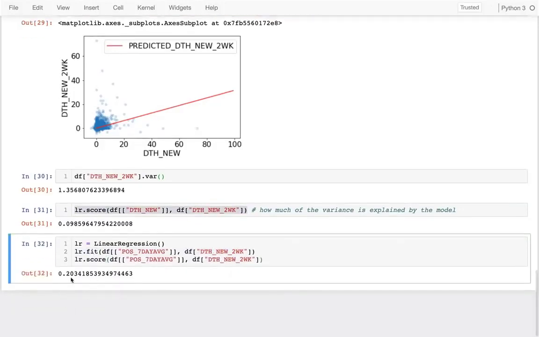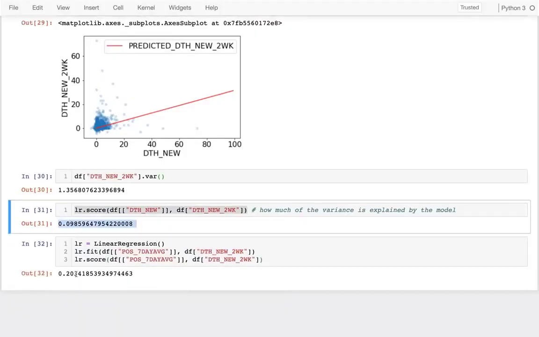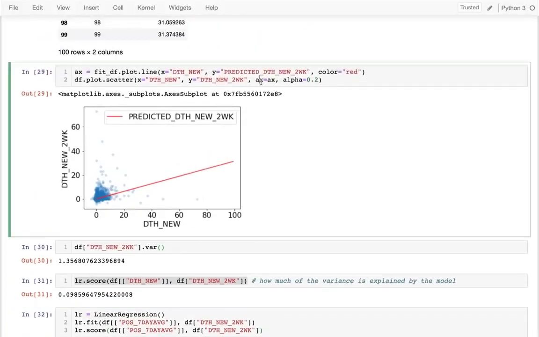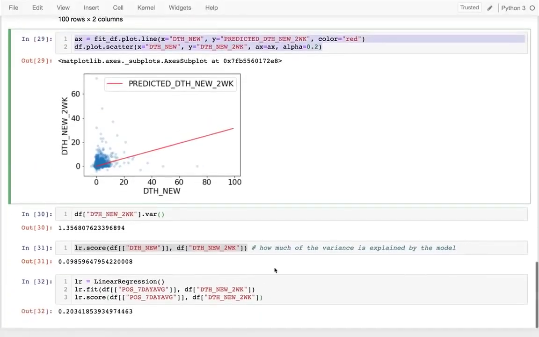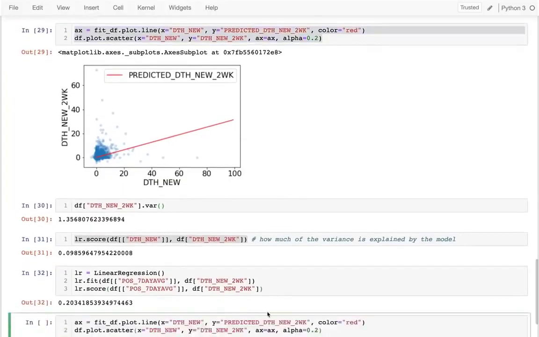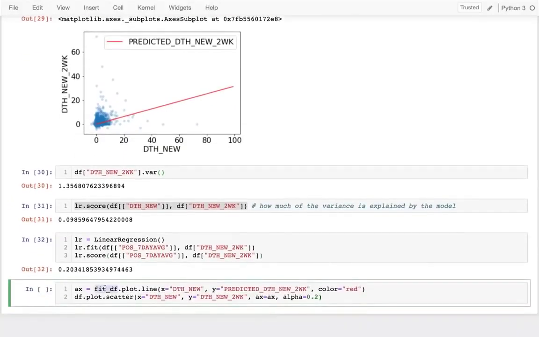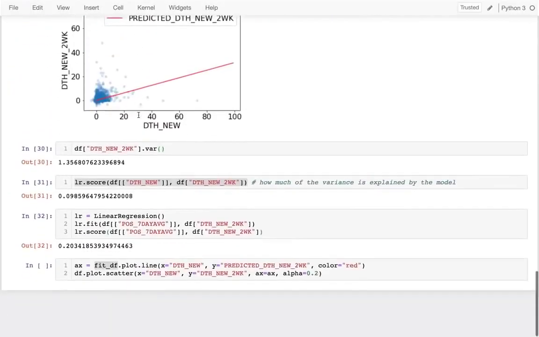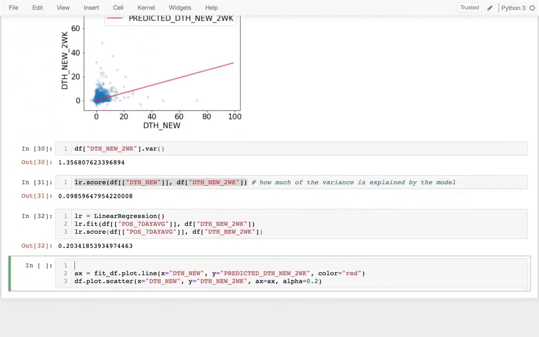And I can see it's doing quite a bit better. Instead of explaining 9% of the variance, I'm explaining 20% of the variance. If I was explaining 100% of the variance, well, that would be very remarkable because every point would be exactly on that line. Let me try to plot it just like I did before. So I'm going to copy this here. And then remember that for this fit data frame, I had to generate that up here using a range of values. Right, so I'm going to paste this here.